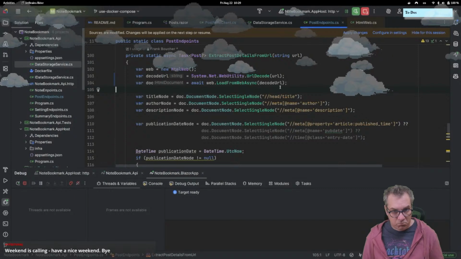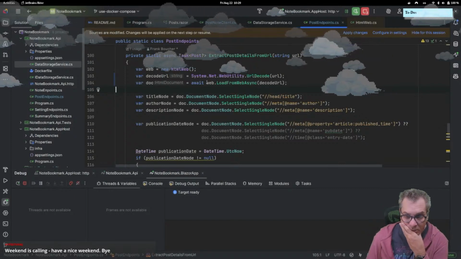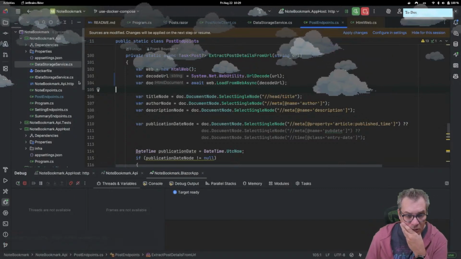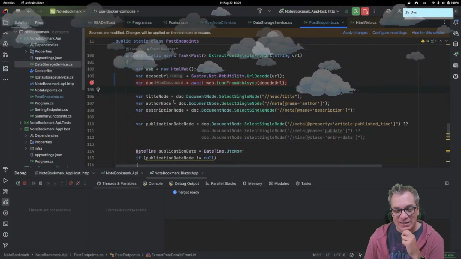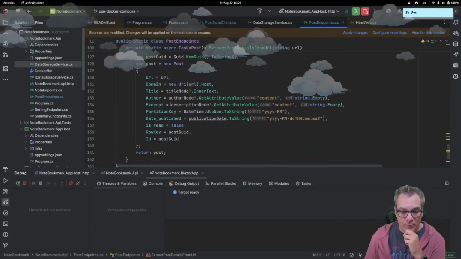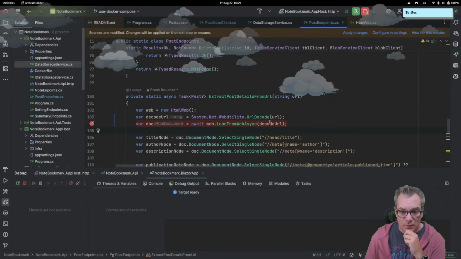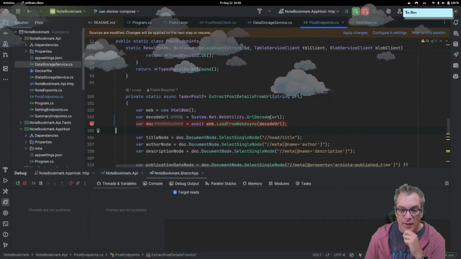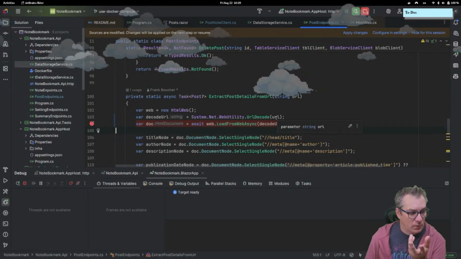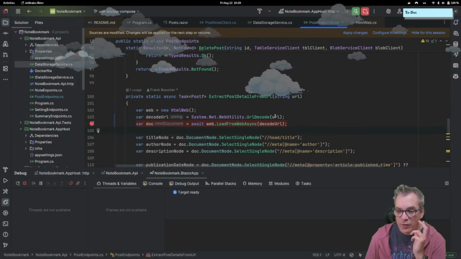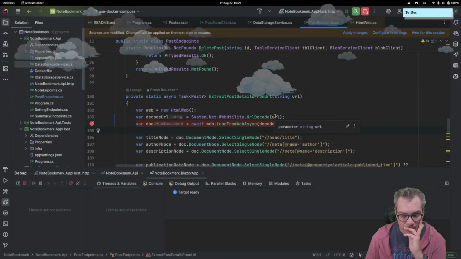Okay, so let's see. So let's add a breakpoint because why not? More breakpoints. But if I do that, I'm curious. Can I decode... can I know if a URL is encoded or decoded?